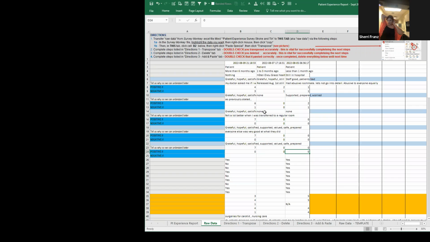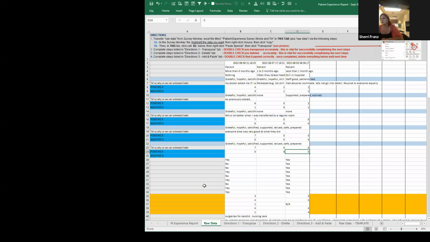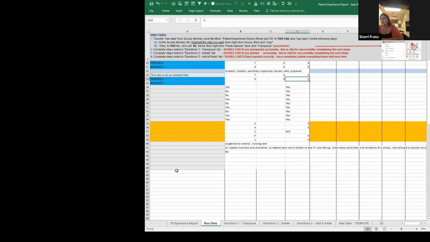Okay, so that's it for that. So let's see what's next. It says we manually entered the numbers. It says to do a quality check. It says once the above is completed, there should be rows 2 to 44 with data info. So let's just double check that. Does it go to 44 with data?